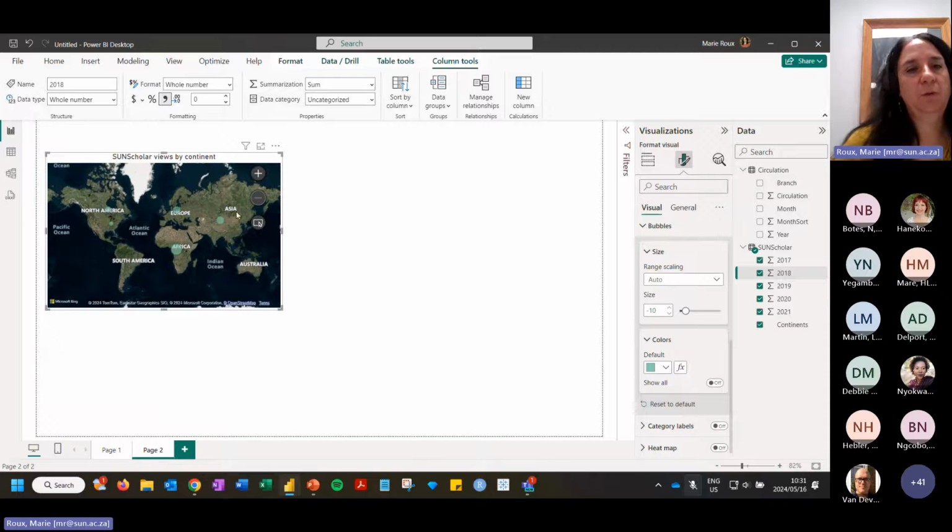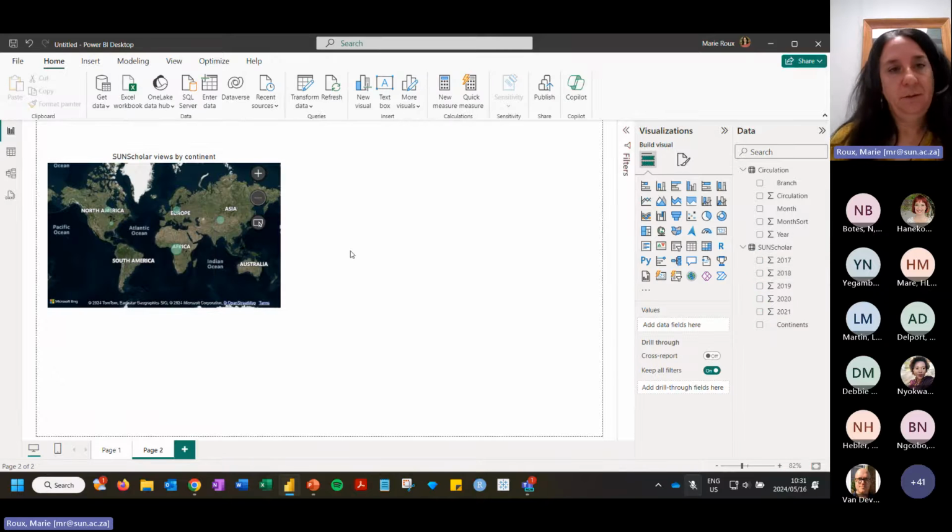So Africa, of course, is the highest, then Asia, Europe, and North America, and other or unknown. There are unknown continents that also sit there. In any case, that's just a quick map. Then I'm going to use the same data for a ribbon chart.